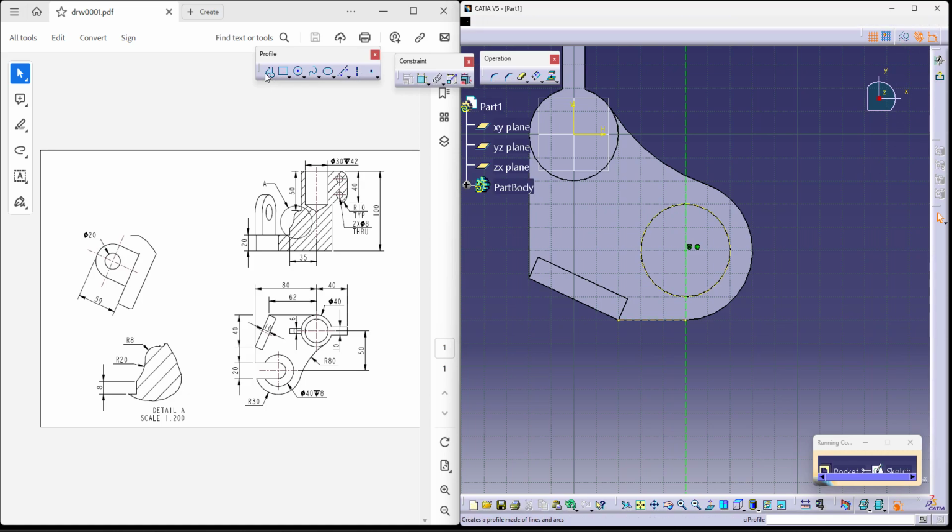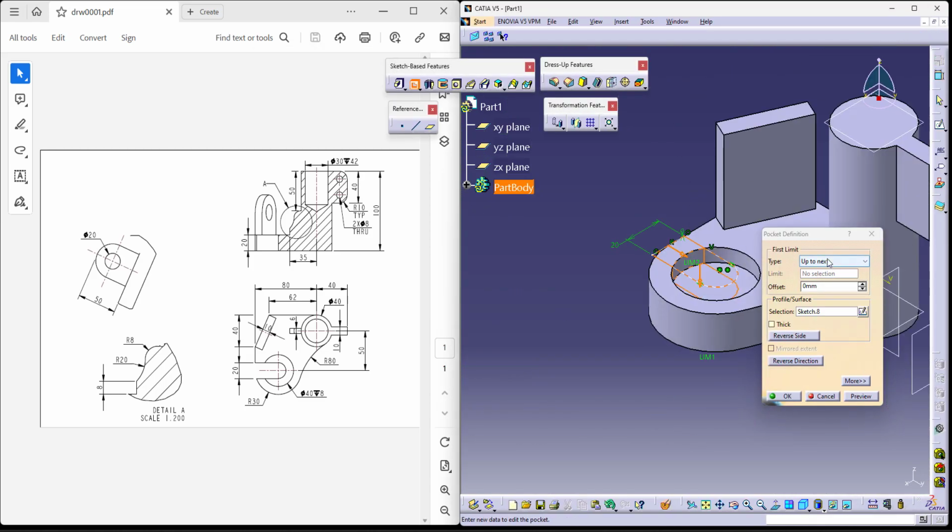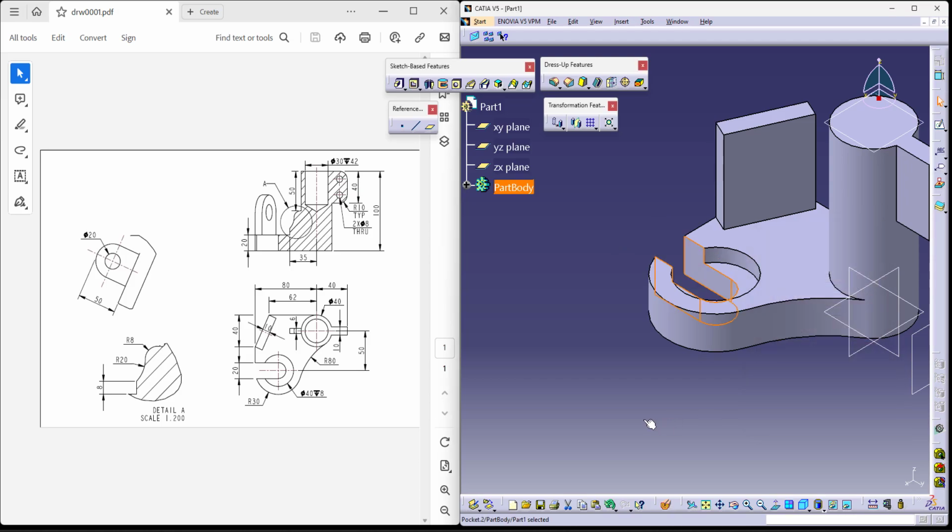Now getting back to the model, I would like to start from here, make an arc, come back here and close it. Now I know the distance between these two is 20. So once I exit, it tries to remove the material. It has to remove it up to the next, and you can see the internal cut.